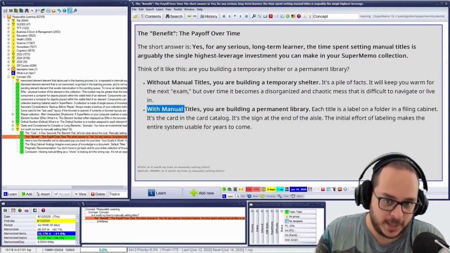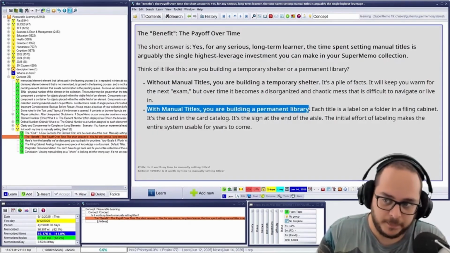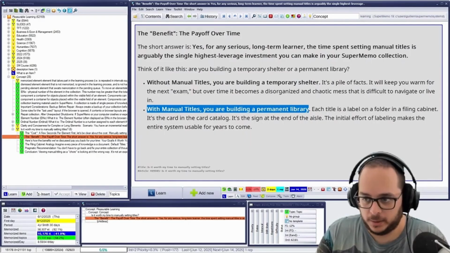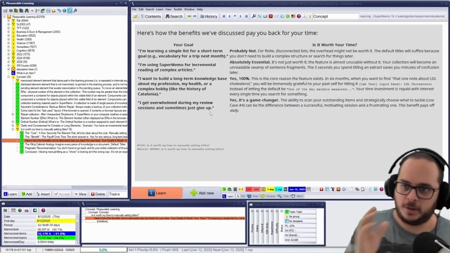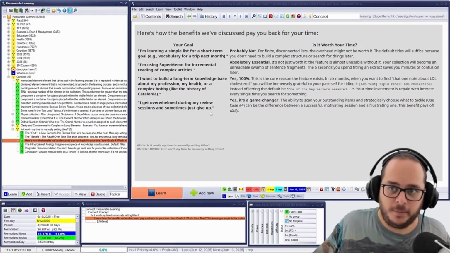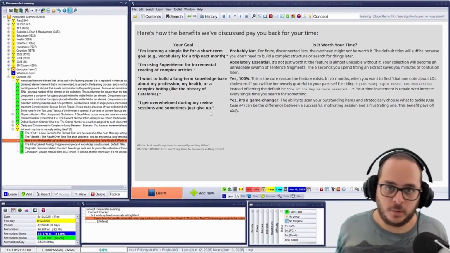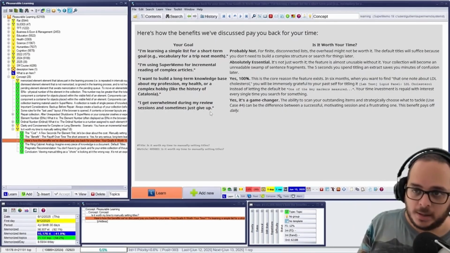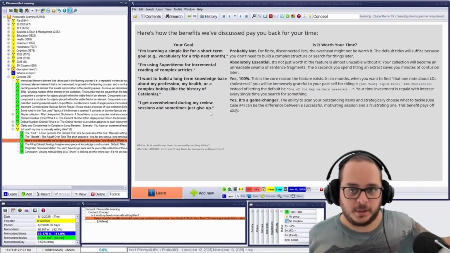Or with manual titles, you're building a permanent library, which will be the case most of the time. Like labeling a folder. Here, more or less, it's a table. I know it doesn't look like a table, but it's SuperMemo, you know. More or less, whether it's worth your time depends on your goal, your purpose. Perhaps you're wasting your time, and someone else is not, just because they have a different goal.